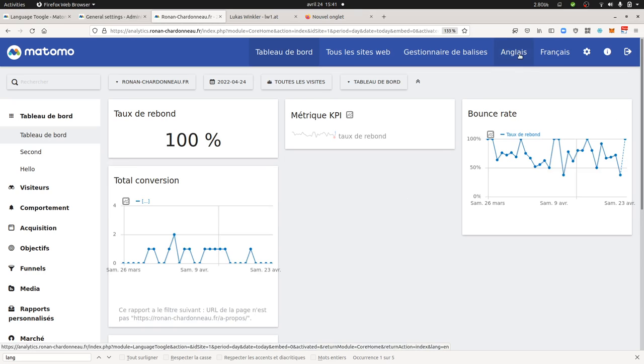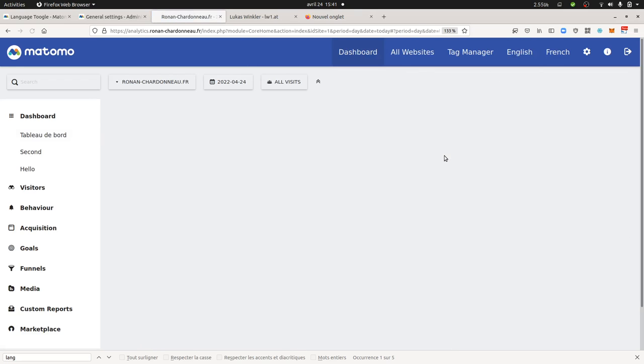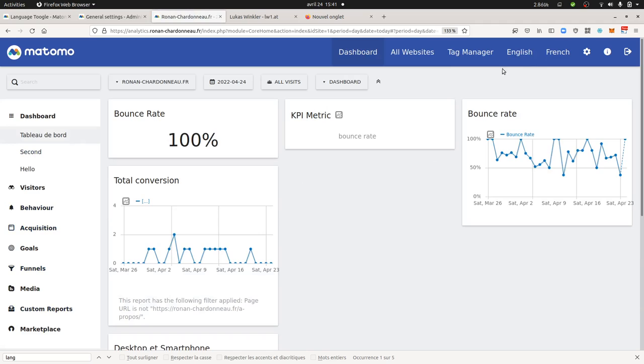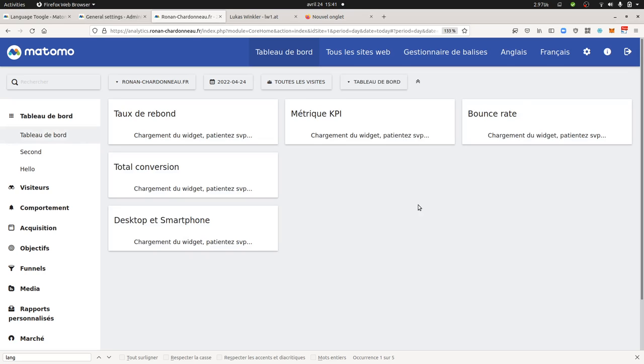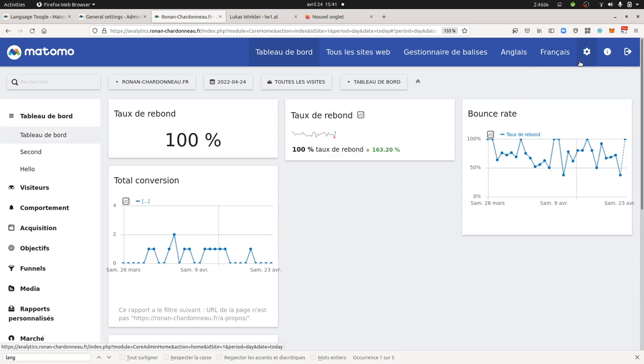So if I want to switch to English, I just need to click over here and everything is going to be in English. And of course, if I want to move back to French, I just need to click like this. As you can see, instead of doing 3 to 4 clicks in order to make one specific action, I can just go over here and click here and there. So that's very handy. That's everything that I wanted to show you today.